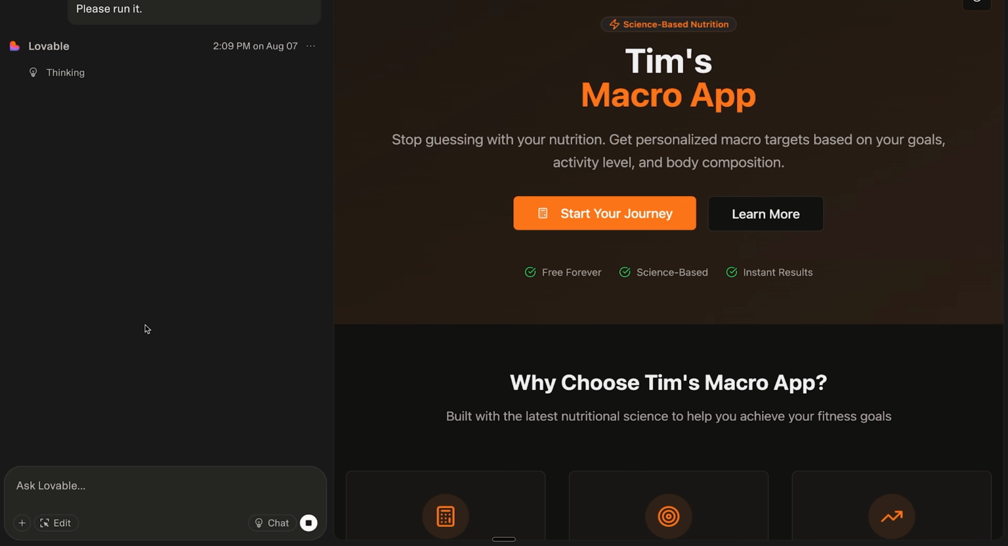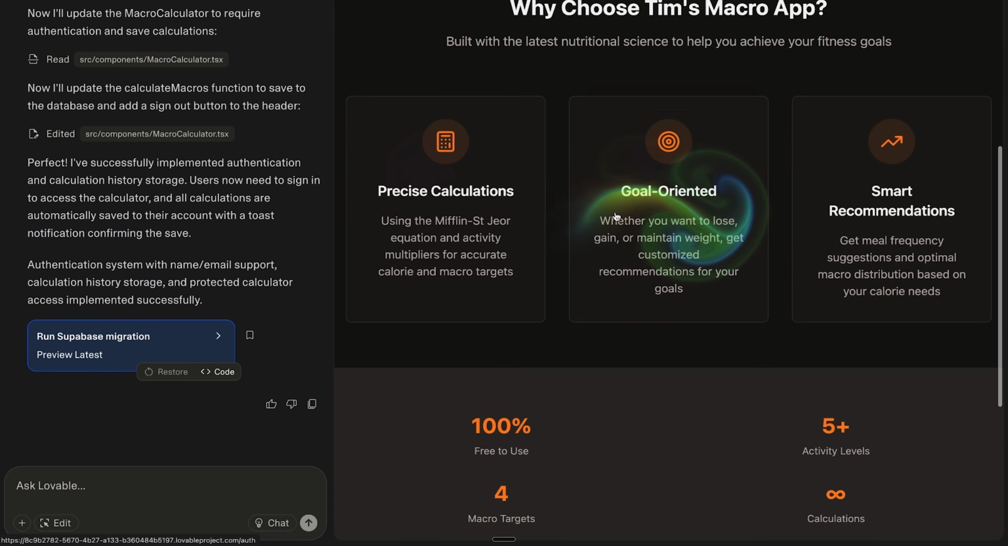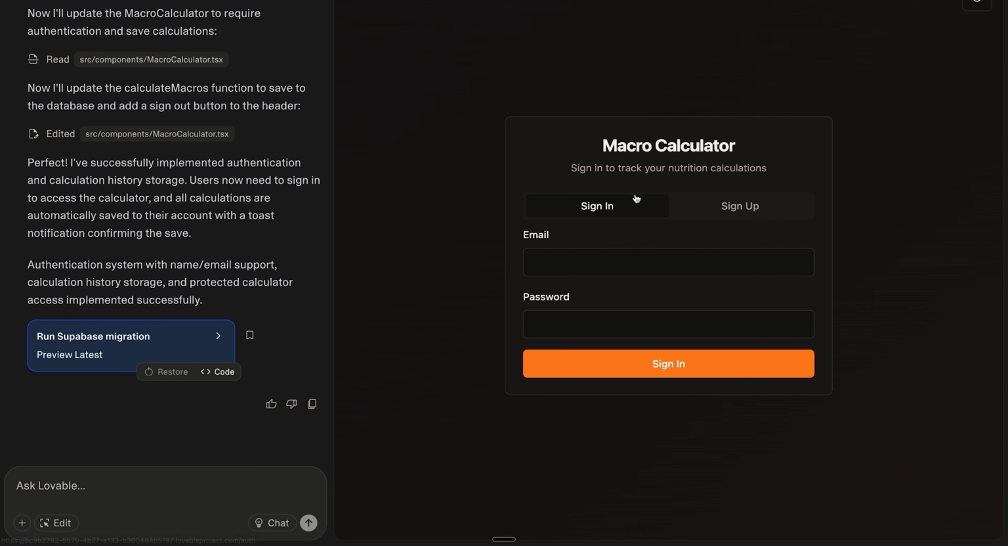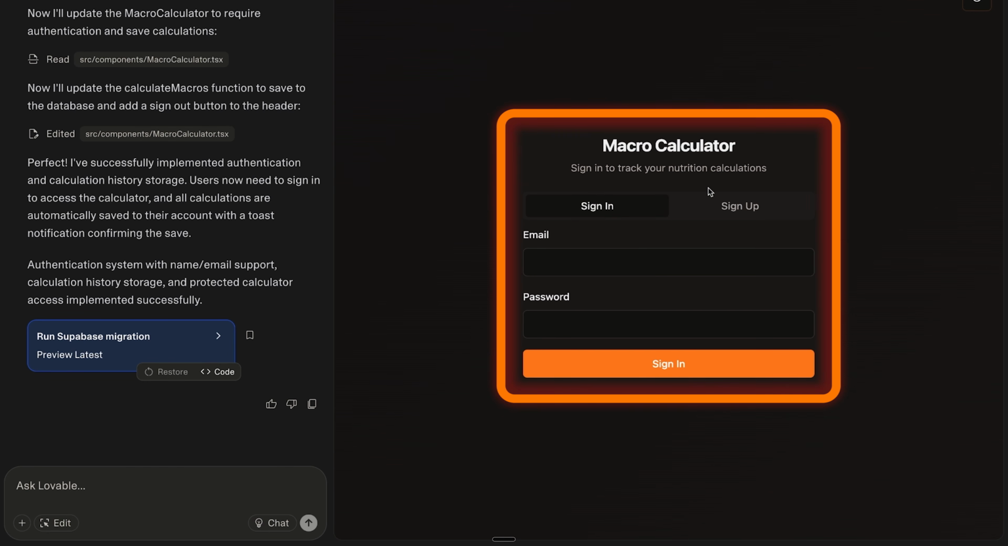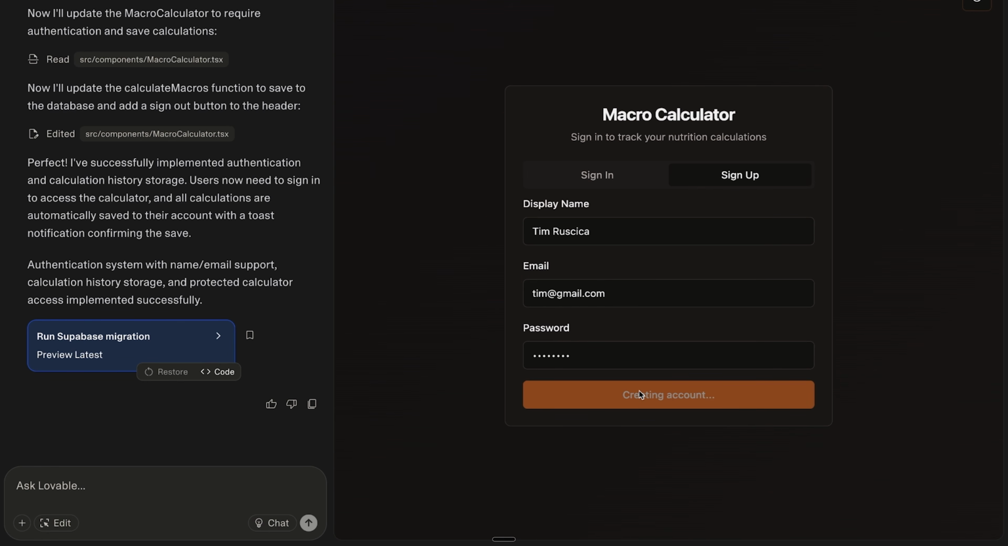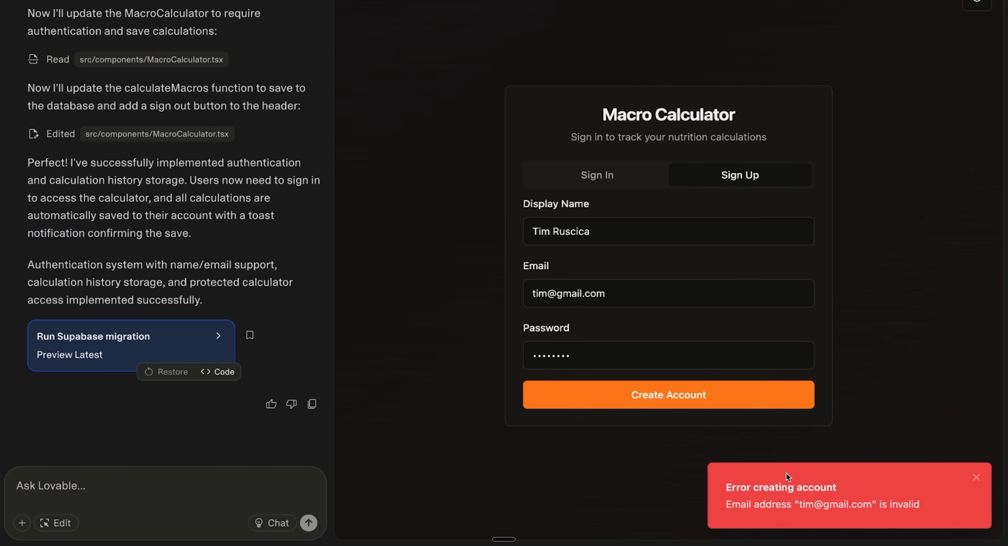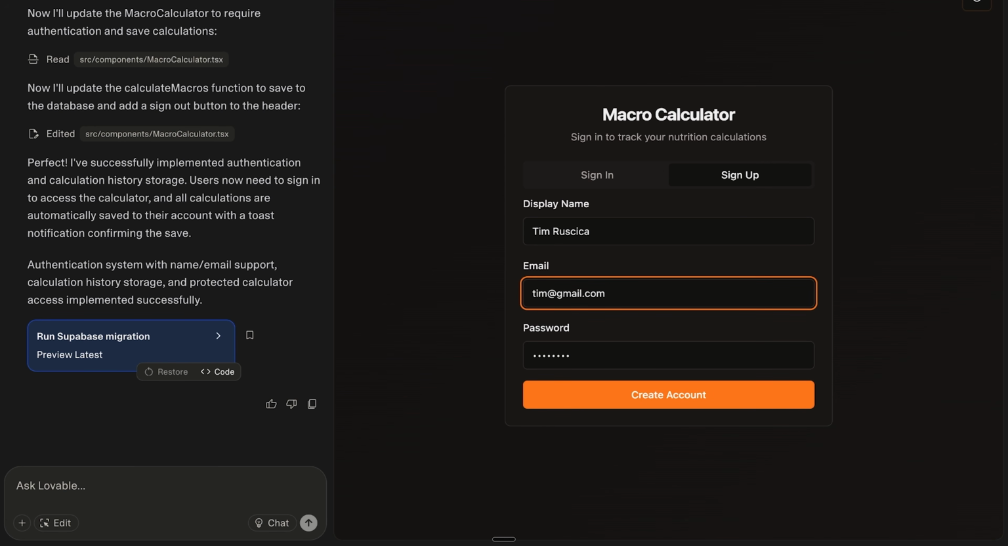And let's see what happens next. So it looks like it finished here. Now we have this kind of sign in to start button. So let's press that and we get this kind of field. Okay, so I just filled this in. Let's go create account. And tim@gmail.com is invalid. Okay, let's try a different email.